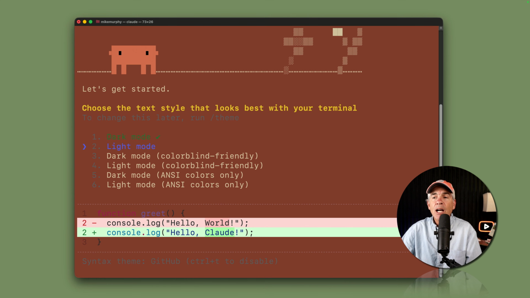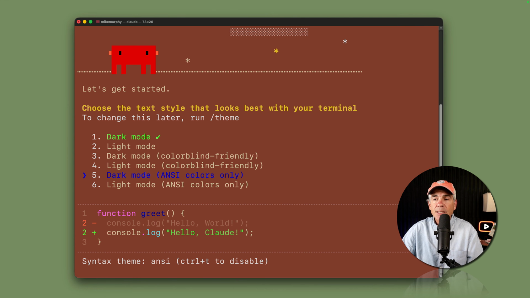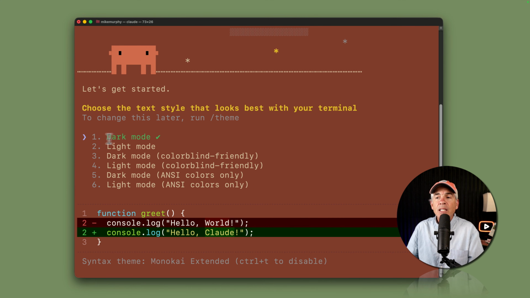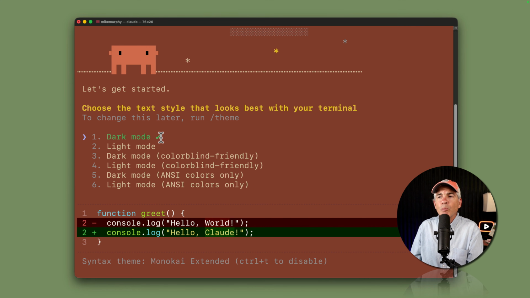But you can just tap the down arrow. You can see it's moving, and you get a little preview of what it's going to look like down here. It's kind of hard to tell with this red sands theme, but I'm just going to keep it on the default dark mode. So with dark mode selected, I'm just going to tap the return key.